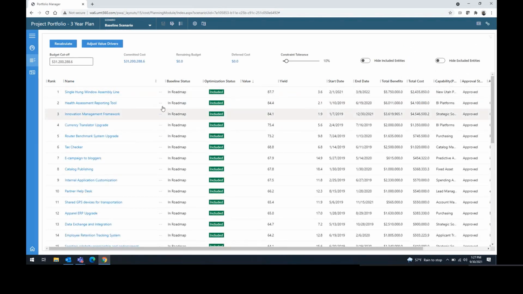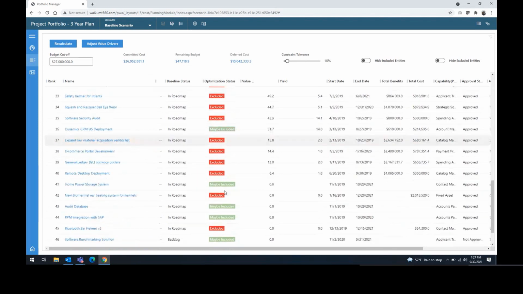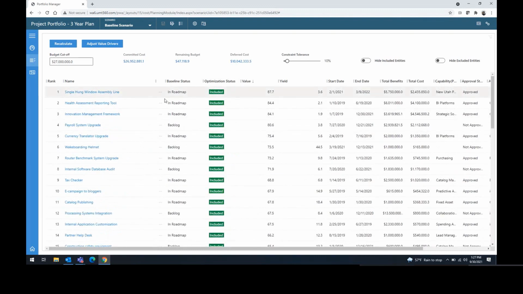You can manually, so after you run the optimization, you might run it if midway through the year, management tells you you need to reduce cost by 10%, right? So in that case, instead of having a 30 million budget, you're going to have a 27 million budget. So you want to see, okay, which project should we exclude, right? But there are going to be other things to consider.